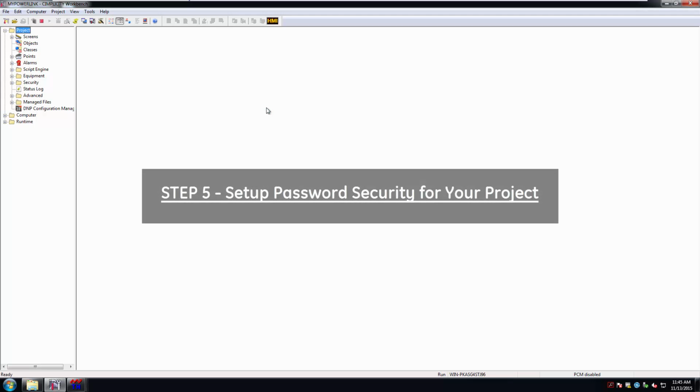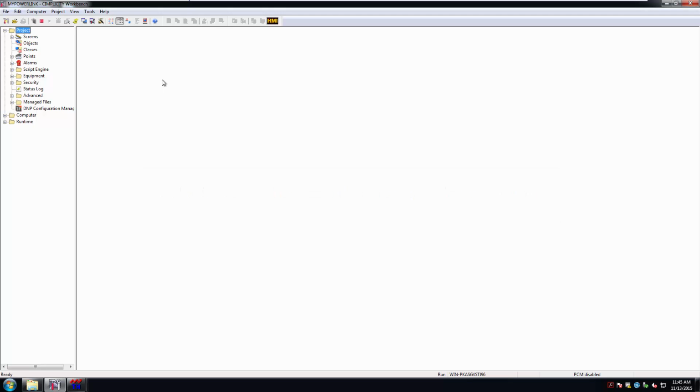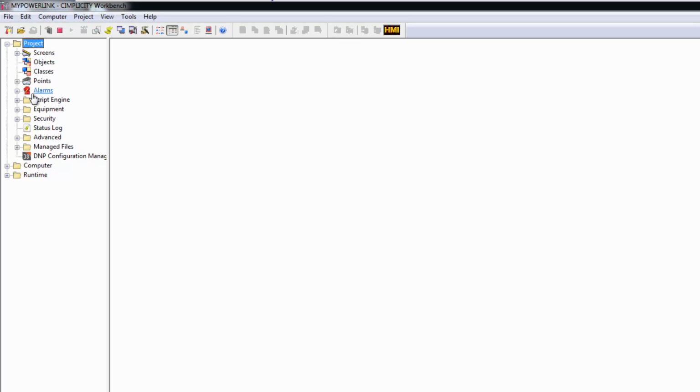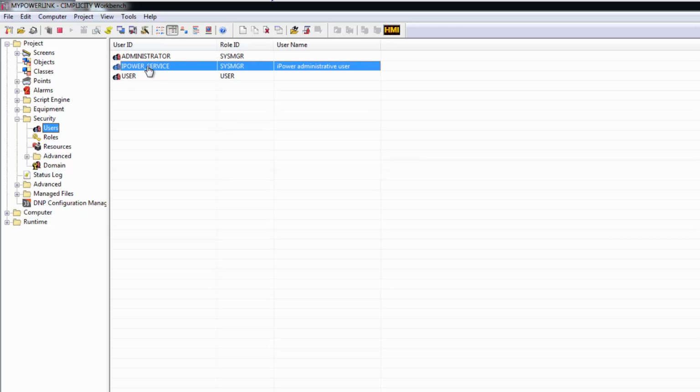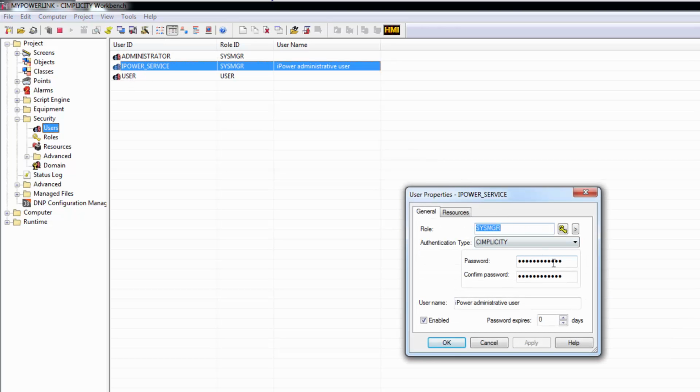So now that we have our new project running, we need to customize the security passwords for the new project. We'll start by configuring the iPower service user in Simplicity. Mower Manager uses this account to authenticate with Simplicity and collect data such as alarms and events. Here we're going to change the password to something that makes sense for you. I'm going to use the name PowerLink in all capitals.